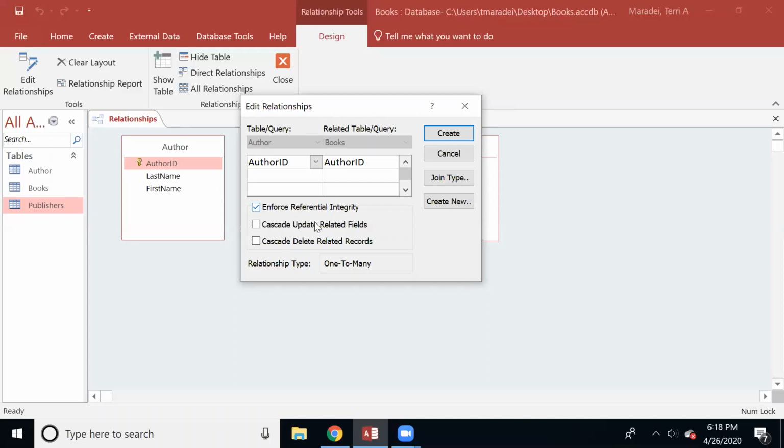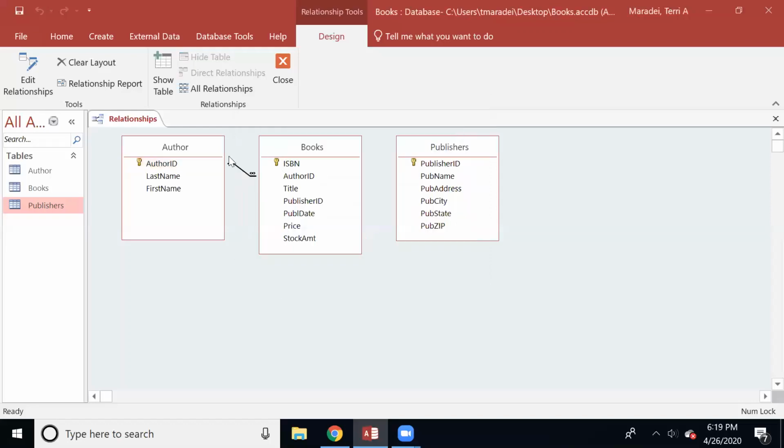So I will click on Enforce Referential Integrity. And then it says one to many, and I just hit Create. This is called a join line, and I have one author can create many books. The same with the publisher. We have different publishers. When you write a book, you could have different publishers.